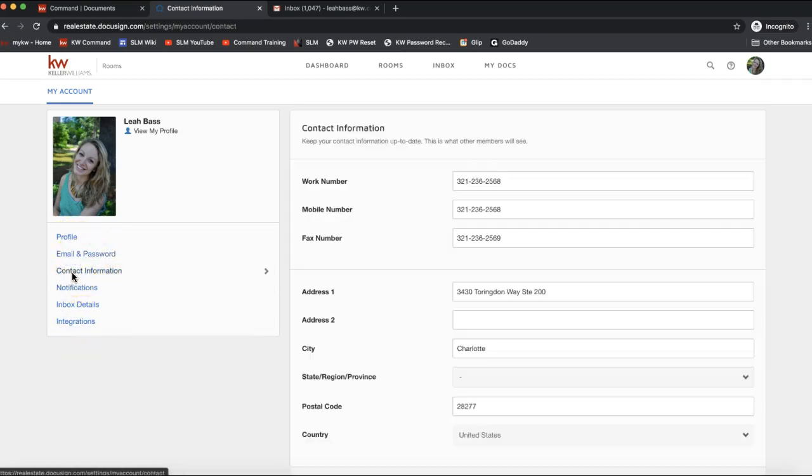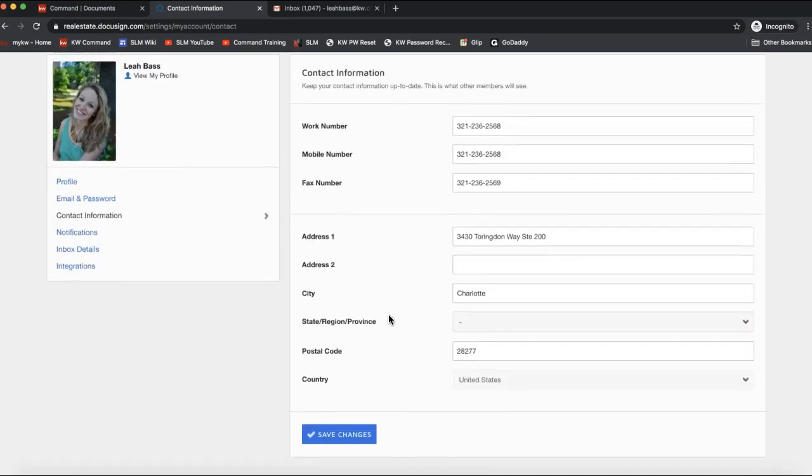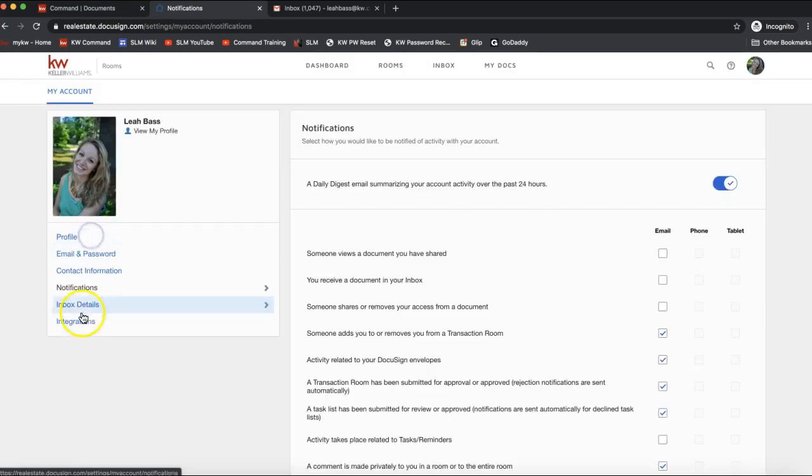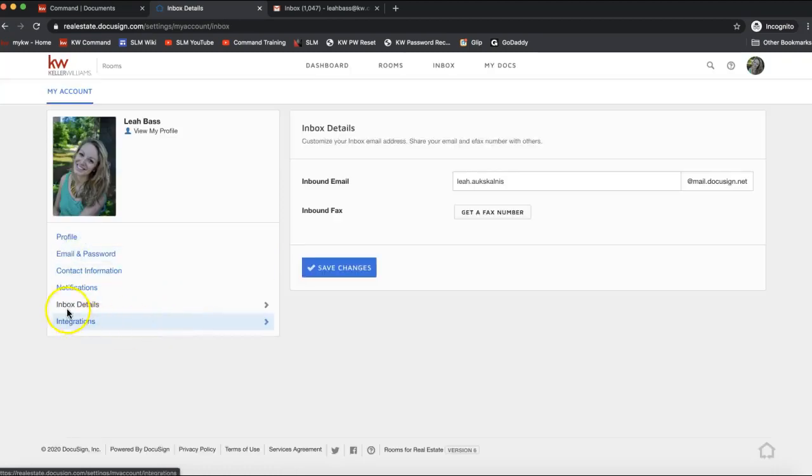So we have our contact information that we want to make sure is all correct. So just make sure you're going through and overviewing this, okay? I believe it should autofill in there. I can't remember if I put this in or if it autofilled. Either way, make sure that your contact information is correct in here. You'll be able to see your notifications, when you're notified by DocuSign, so you can change that. But what I really want to talk about is our inbox details.